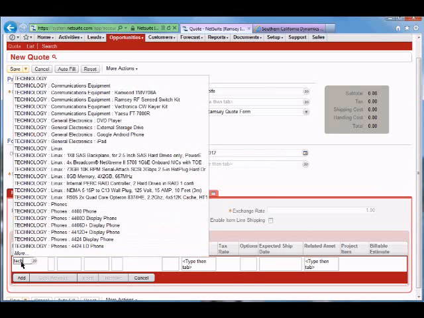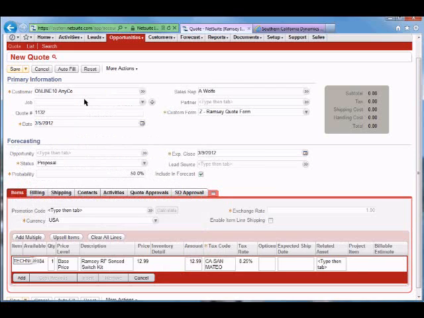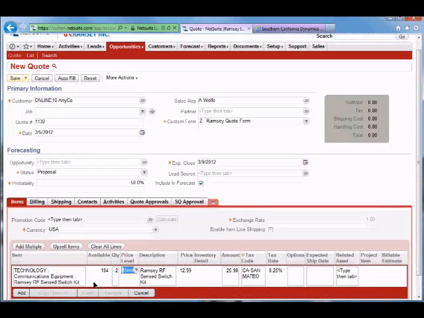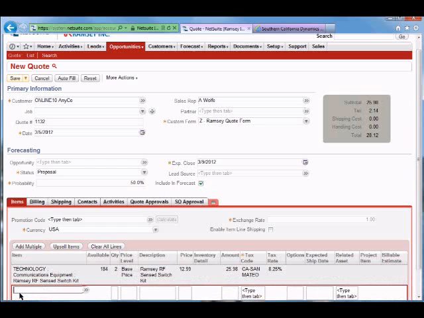I'll start to type in the first couple of letters of the item that we're looking at, in this case a technology item, and in particular they're interested in this Ramsey RF Sensed Switch Kit. When I select the item available, I first am indicated how many are currently available of this item within our warehouse. Again, that tight integration between the various components of NetSuite presents information to the sales rep immediately. In this case, they'd like to order a quantity of 2. And we can see the default price for this customer, $12.99 per switch, tax rate based upon their state of California, etc. This line then gets added to the quote, and the quote can now be saved into the system.